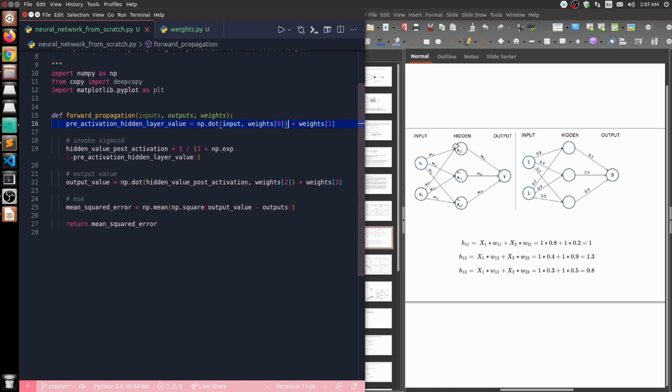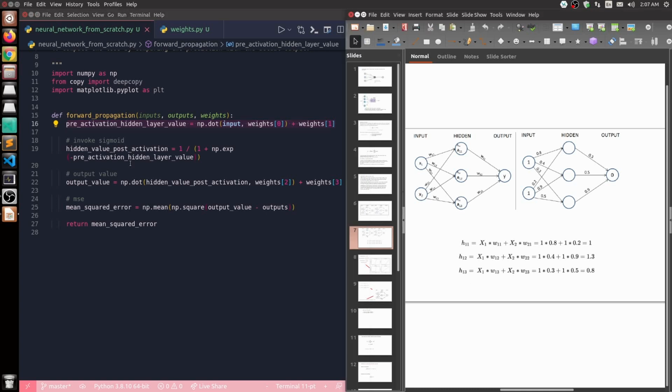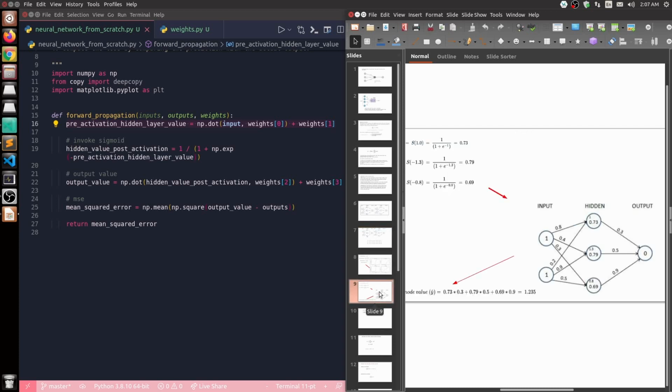Weight 0 vector is my weights, and weight 1 is a bias term. But remember that in the image, for the sake of simplicity, we did not keep an image of the bias term, but in actual code implementation we have a vector for bias term as well. So these h11, h12, h13 are calculated by this line of code, and this is called the pre-activation hidden layer value. And now the next line of code is invoking the sigmoid function, and that will calculate the hidden value post activation. So let's go to our sigmoid function calculation.